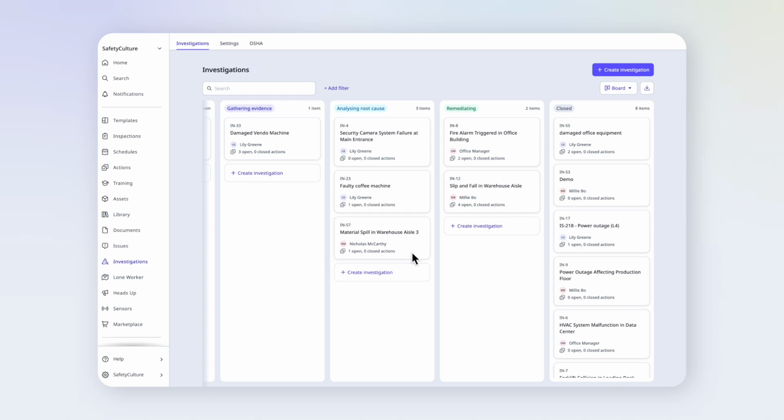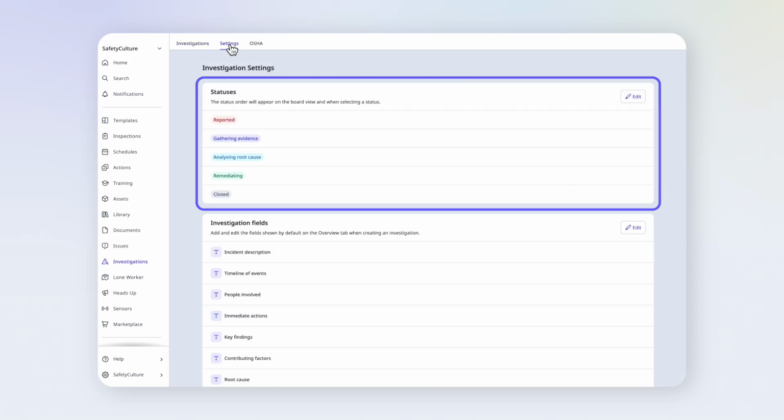For example, a safety manager can use the board view to easily monitor the progress of all investigations, ensuring nothing falls through the cracks. For broad control, users with the Investigations Manage permission can view and manage all incidents across the entire organization. Under the Settings tab, configurable statuses enable you to tailor investigations to suit your existing incident management processes and provide a more organized approach to incident resolution.